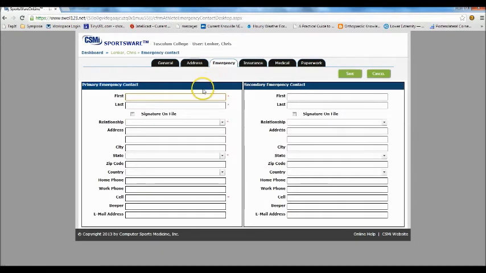Next, move on to the emergency tab. We ask that you fill this out as completely as possible. We do make the cell phone a required field. If for one reason or another your emergency contact does not have a cell phone, please just put a home phone or put a work phone, or whatever the easiest way to get in touch with them would be, in the cell field, because it's a required field.